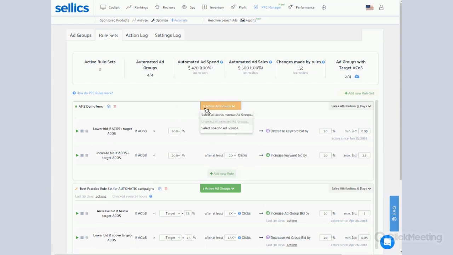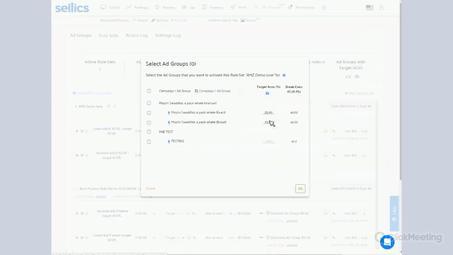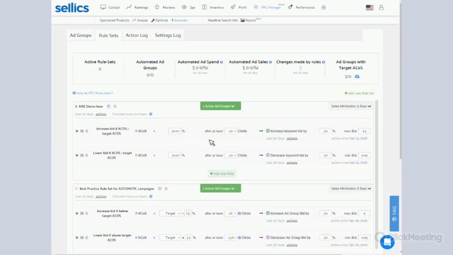So you just click on this little button here that says 0 active ad groups. You hit select specific ad groups. And now you can choose which of those ad groups you actually want to manage, right? Now we can just go here with MIB test and the testing campaign, and we just hit OK, and then we will now assign this MIB testing campaign to this rule set. We can see now that we have one active ad group here for this rule set.